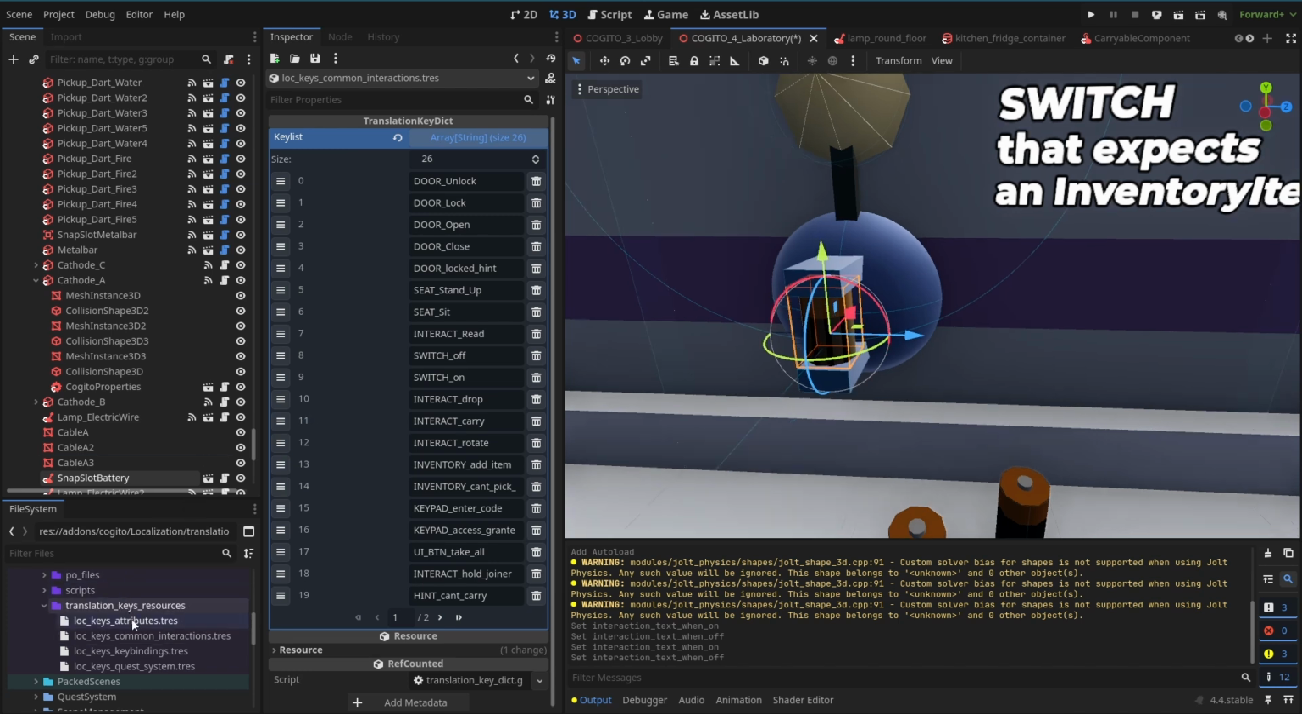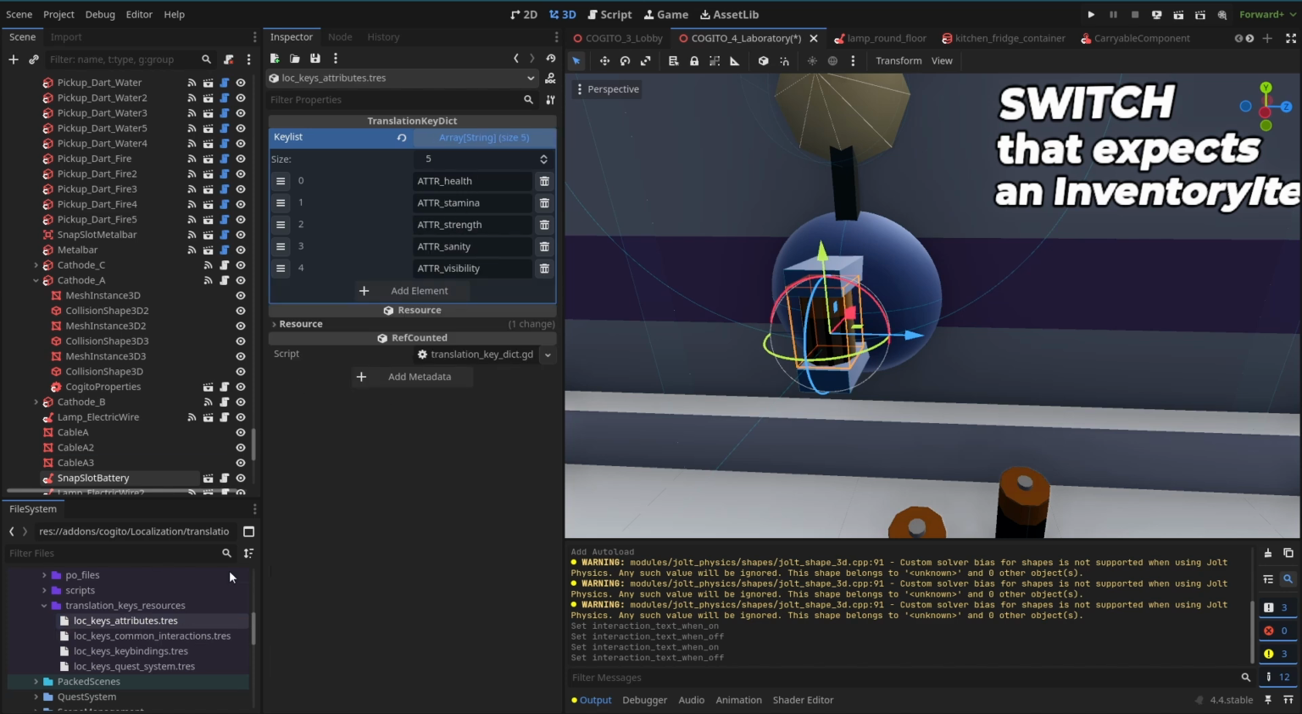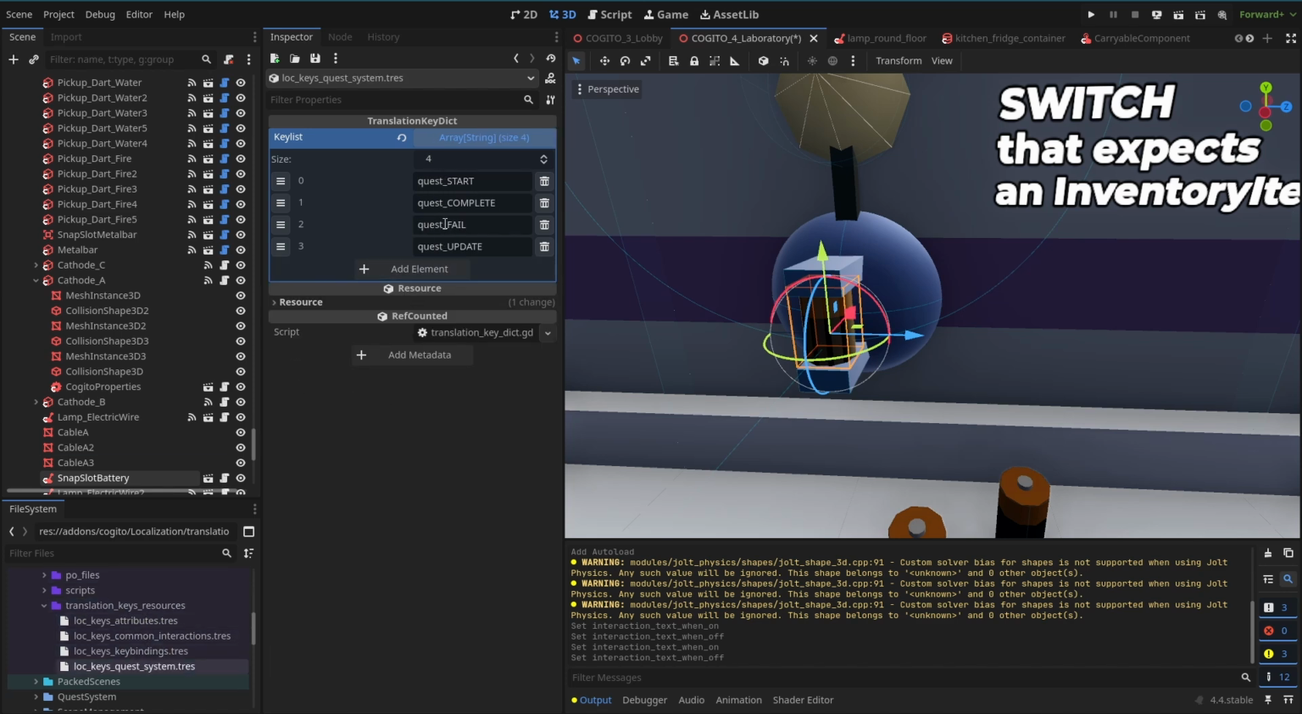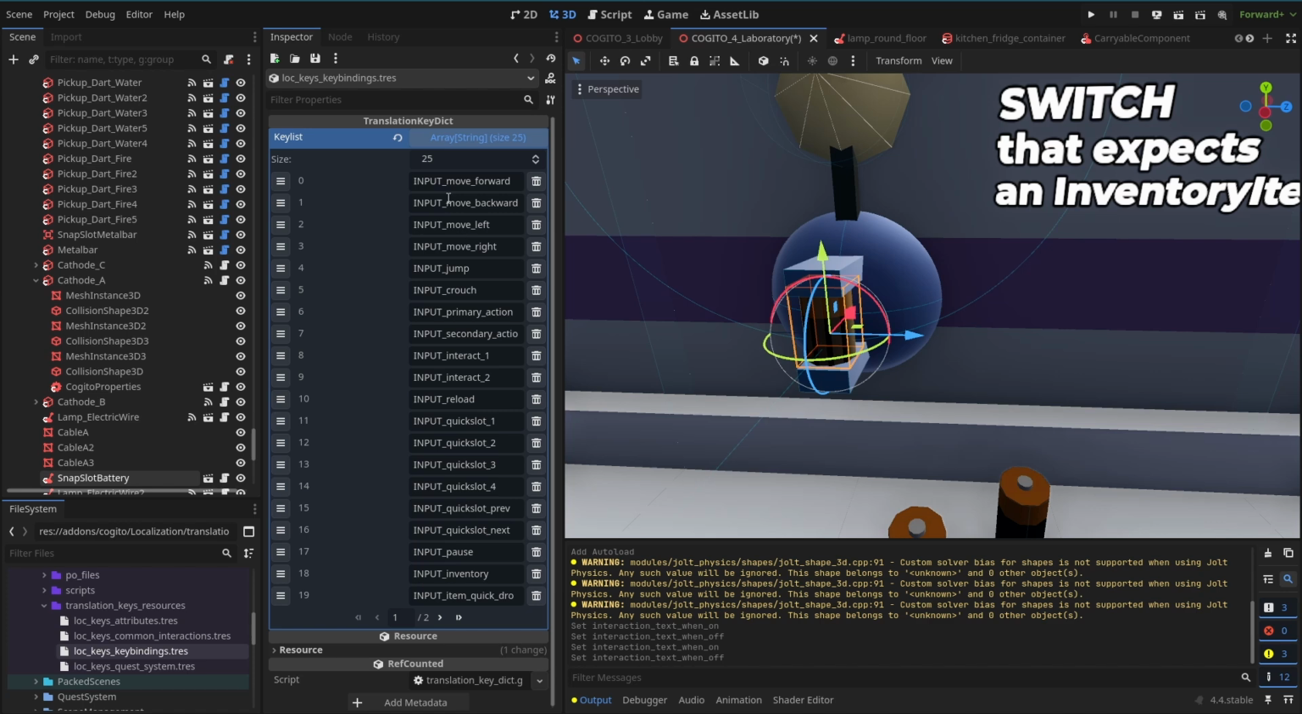You can have as many resources as you want, and you can group them by certain use cases. We'll include a couple in COGITO that show you how we group them. I have one for attributes, for example. I have one for the quest system. I have one for key bindings. Whatever makes sense for your project.